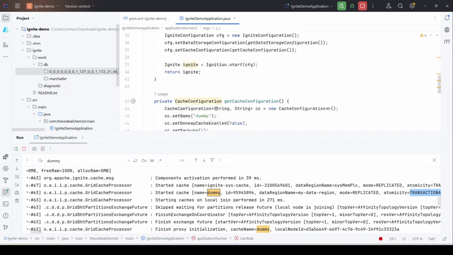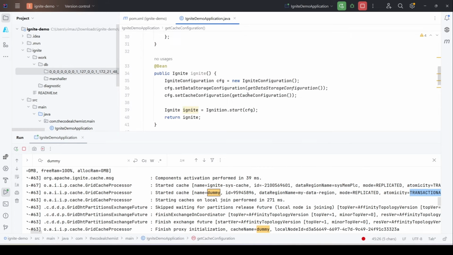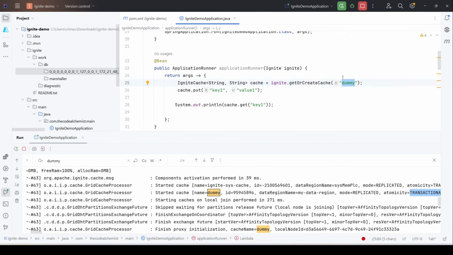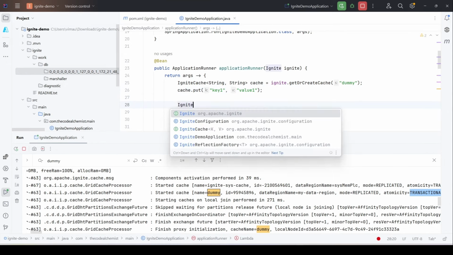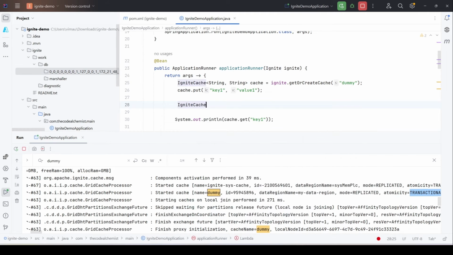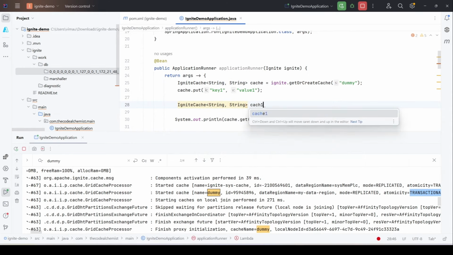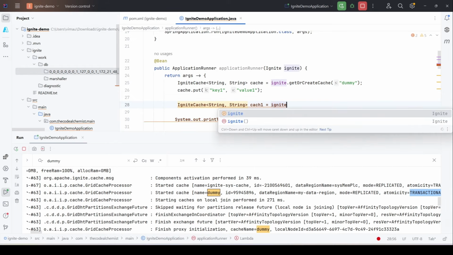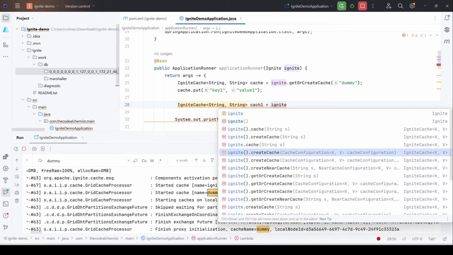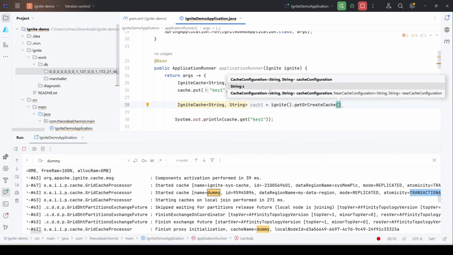Now, if you notice, we provided the name dummy in this cache configuration, and later we asked Ignite to create a cache with the same name. What if we create another cache? Would Ignite apply the same configurations to the new cache? Let's check. So let's say we create a new cache for which there is no cache configuration, and we keep everything else the same. Cache1 equals ignite dot get or create cache, and we give it the name dummy1.